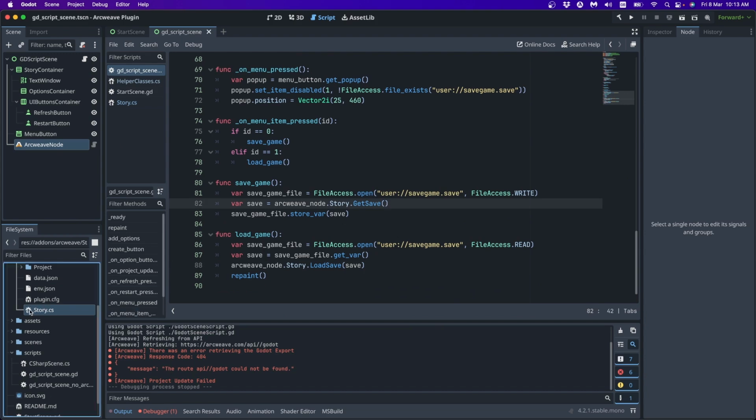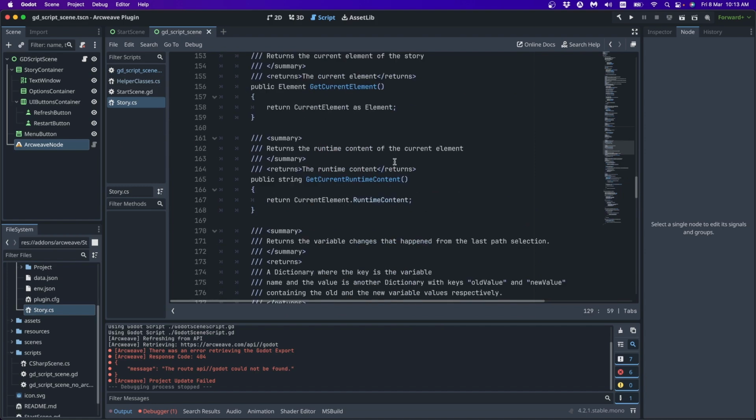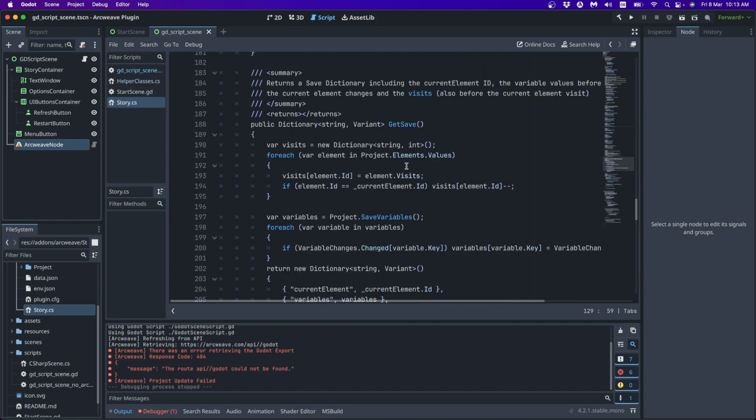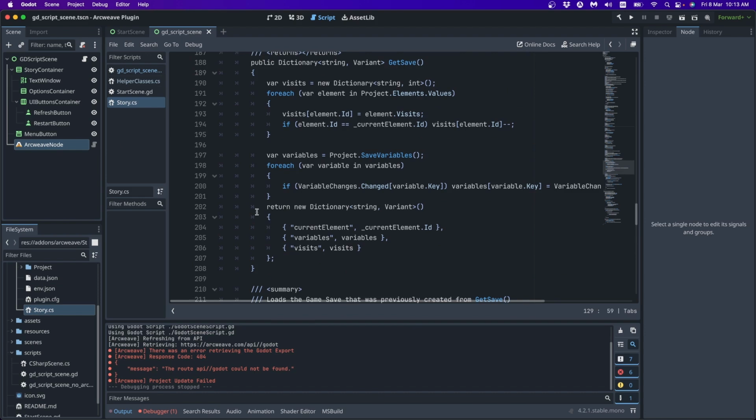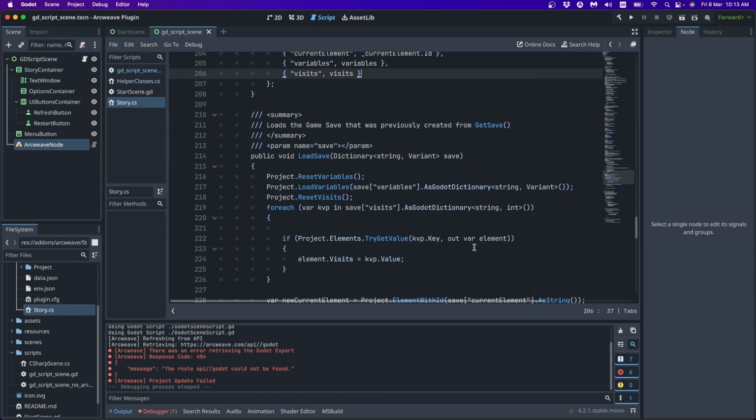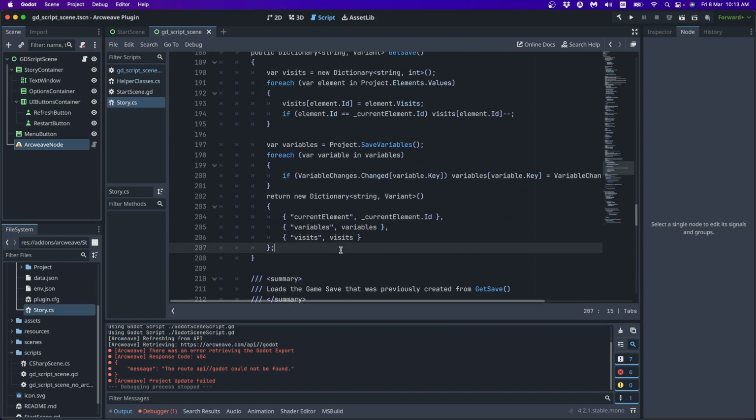We go to our story script. Now getSave, actually, this is what it does. GetSave, it saves the current element, the variable state, and the state of the visited elements. And this is what we get with a load save. So yeah, this is what you have to remember, that in order to save the story state, you need the current element, so you know where you are in the story, the variable state, so whatever changes have happened, they also need to be stored, and the state of the visits, that is, what elements have we visited.